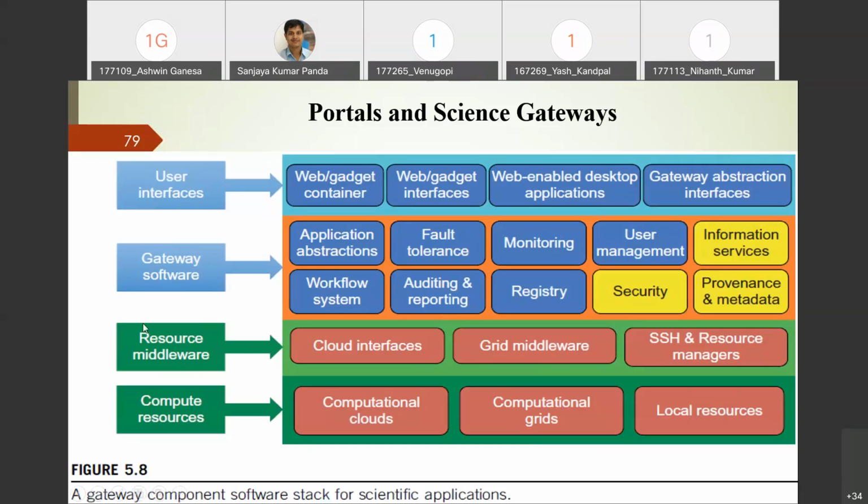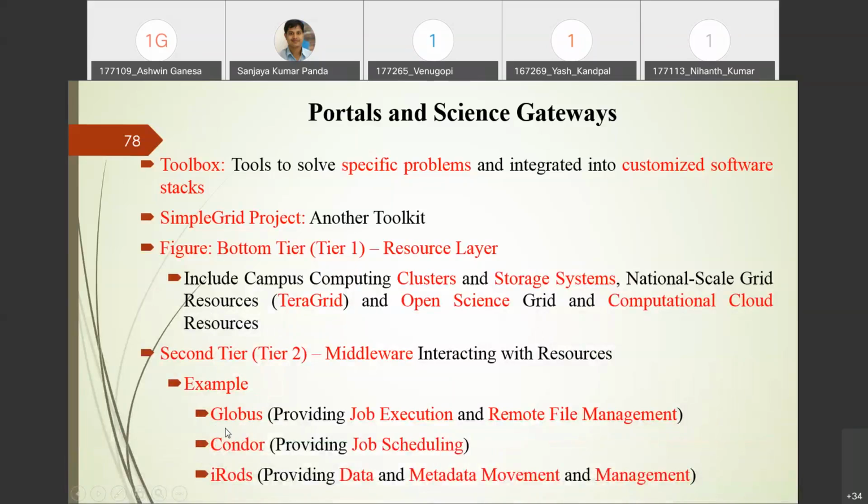In the middleware layer, in grid computing, a lot of middleware is there. One of the popular middleware you can see is called Globus. Okay, the Globus toolkit is available: GT4, GT5, which is also advanced. So these middlewares are also available in tier 2.